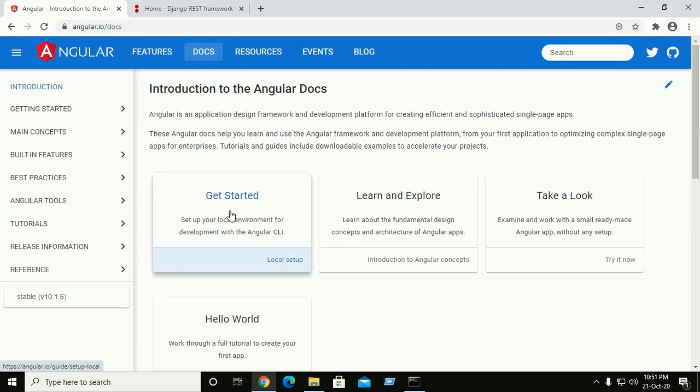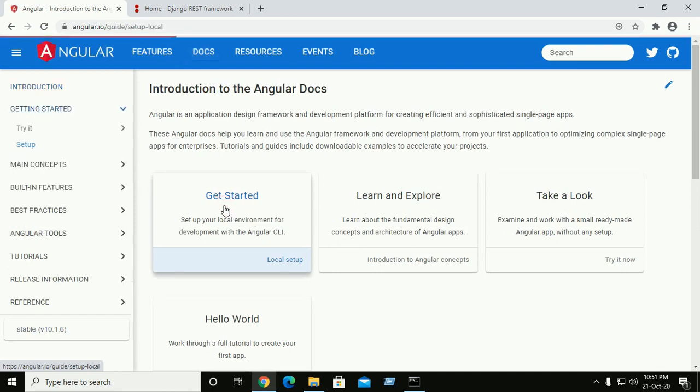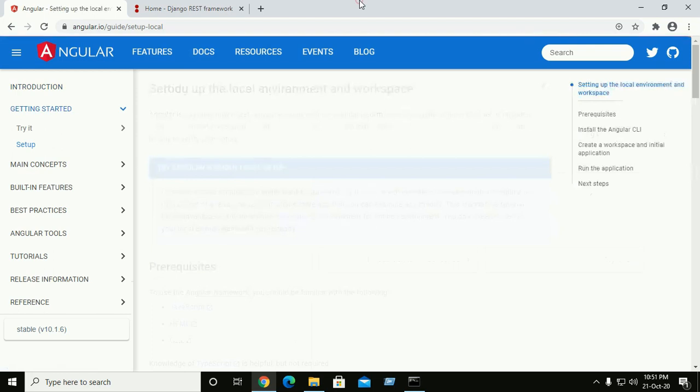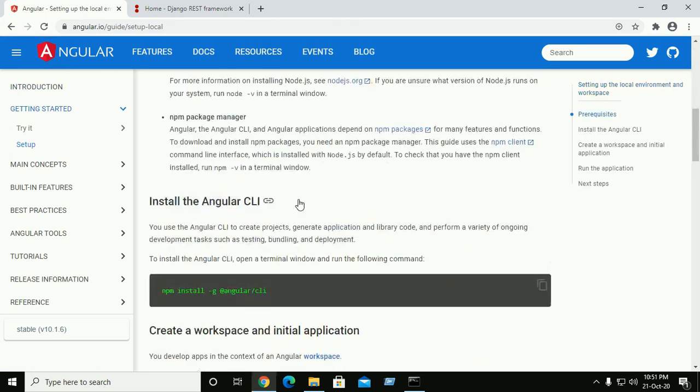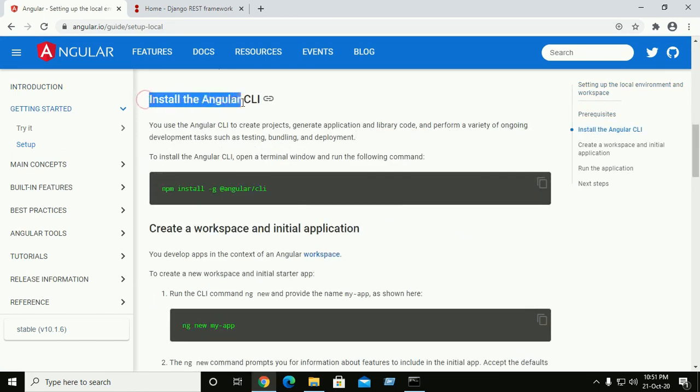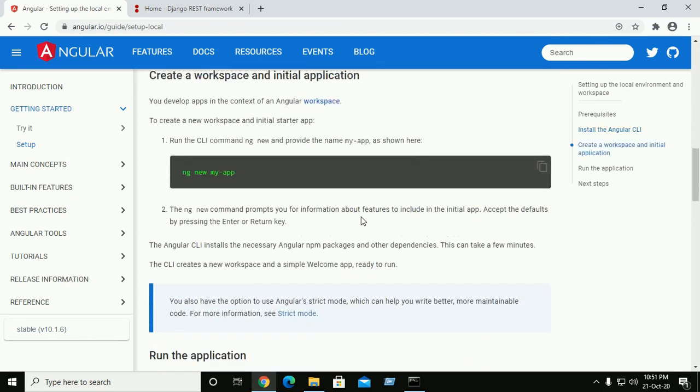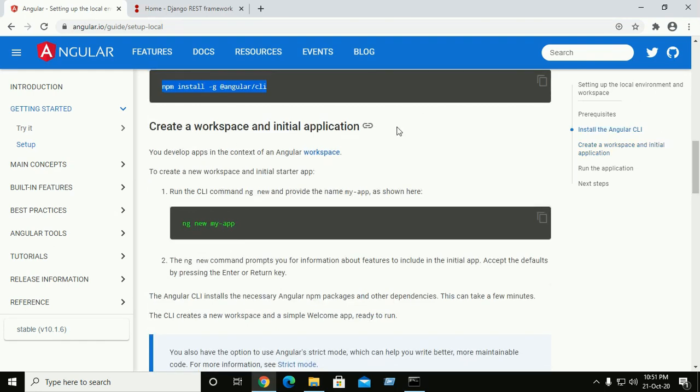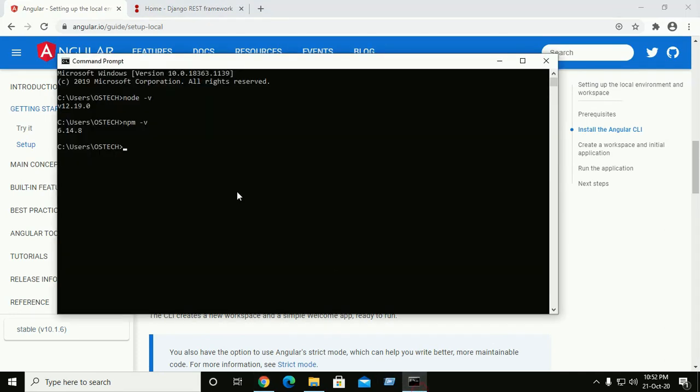And now click on get started for local setup, and here installing the Angular CLI using this command, and then create a new application by this command ng new myf. So before creating new application you need to check your Angular version.